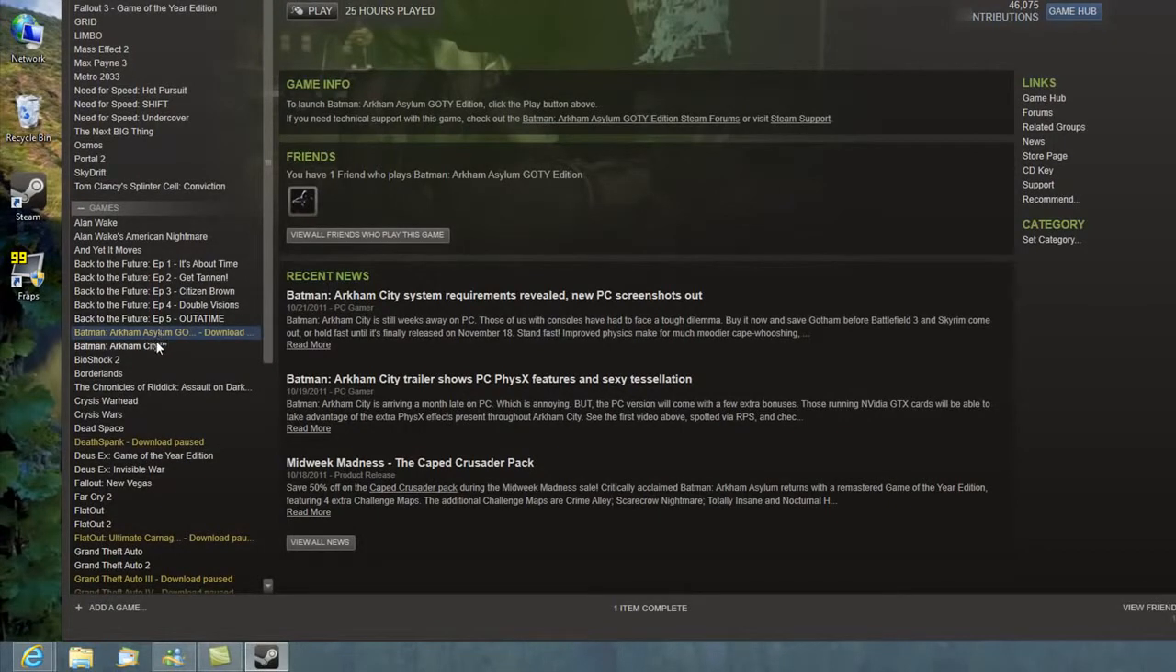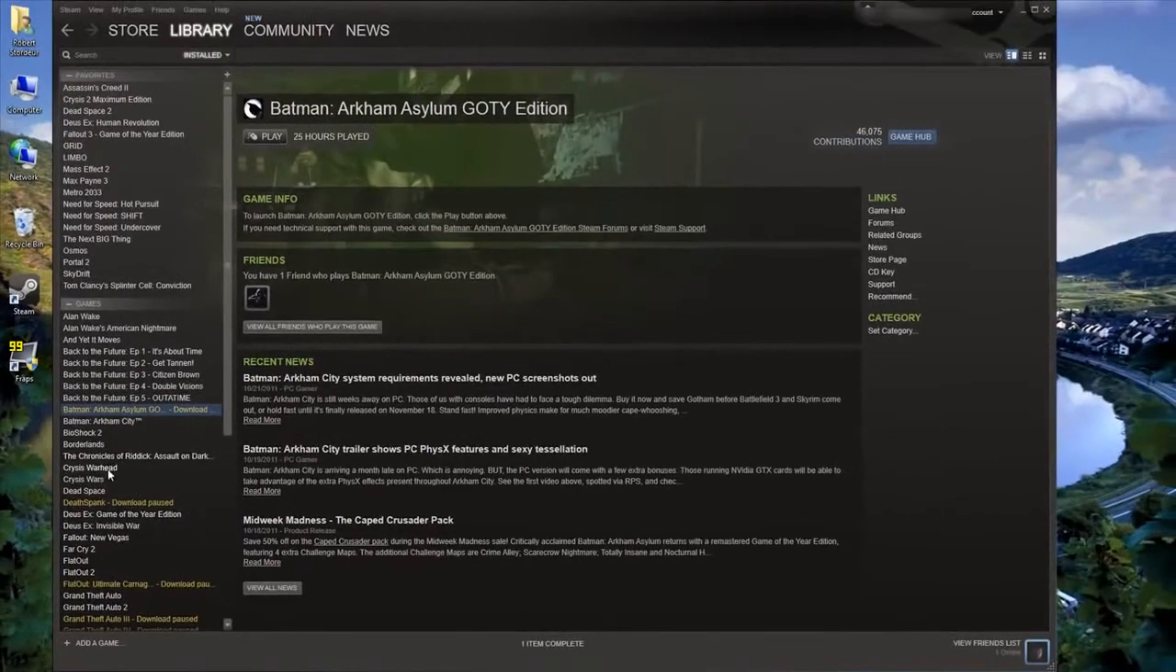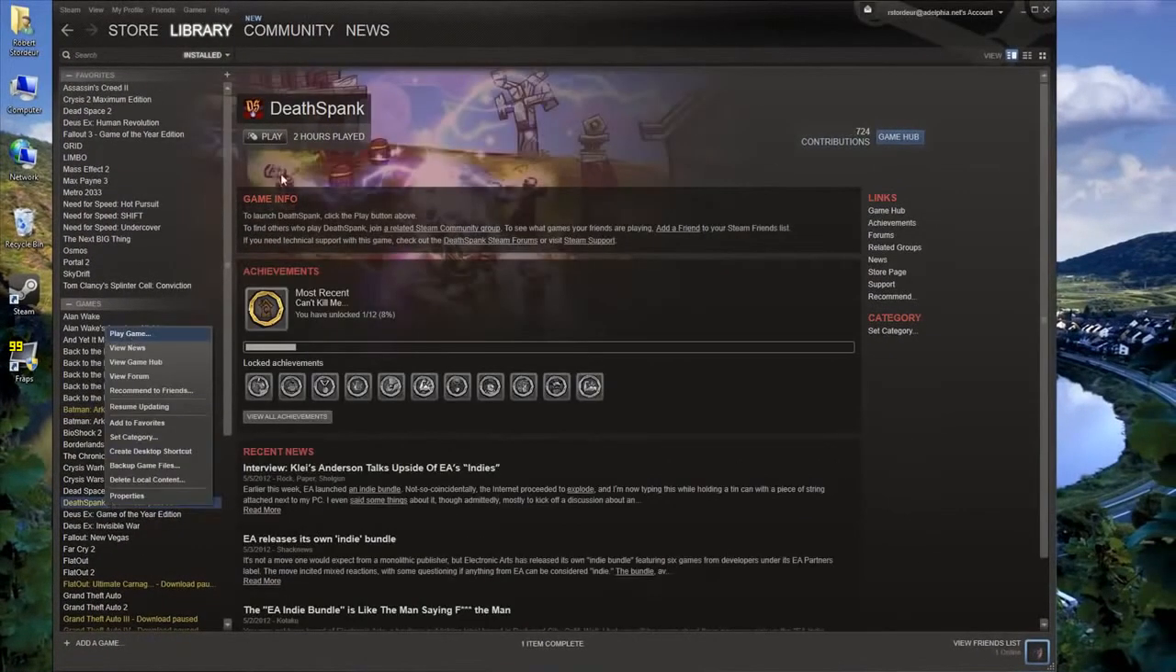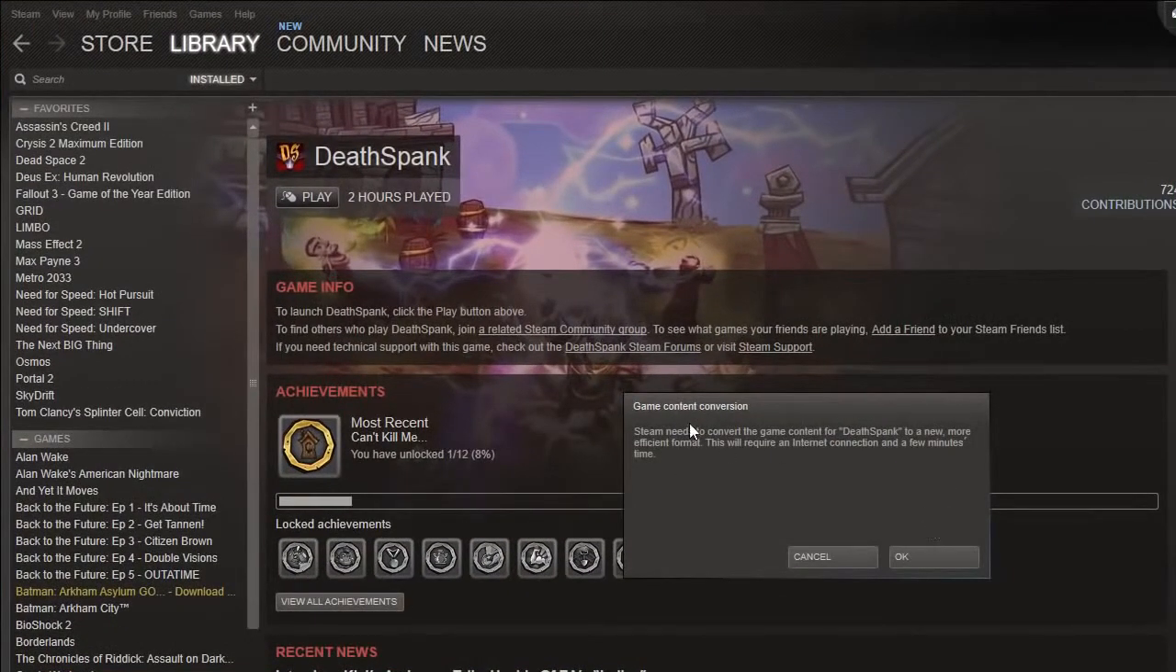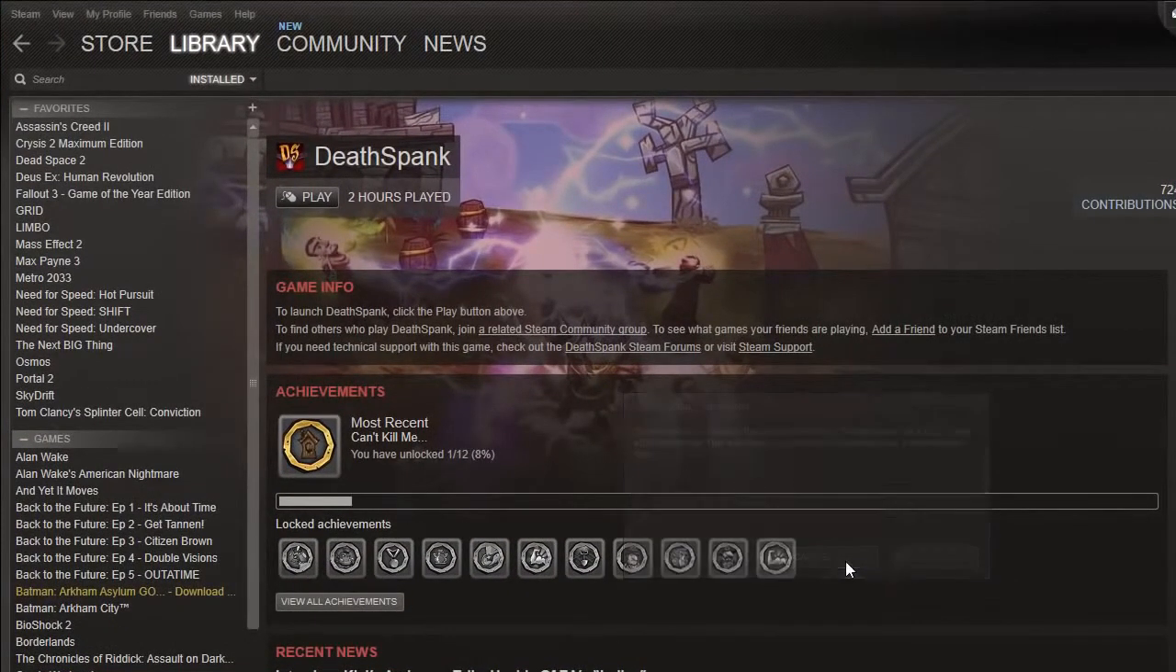But if you say play, and I'll try a smaller one. Well, let's just say, like we said before, you say play game, or you say play game here. It'll come up and say it needs to convert to a new format. You just say okay and it'll do it for each one of the games.